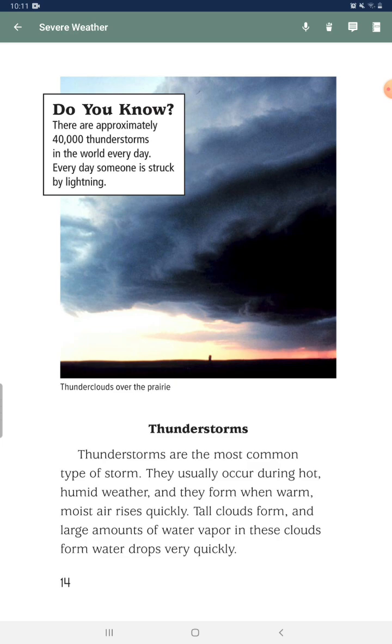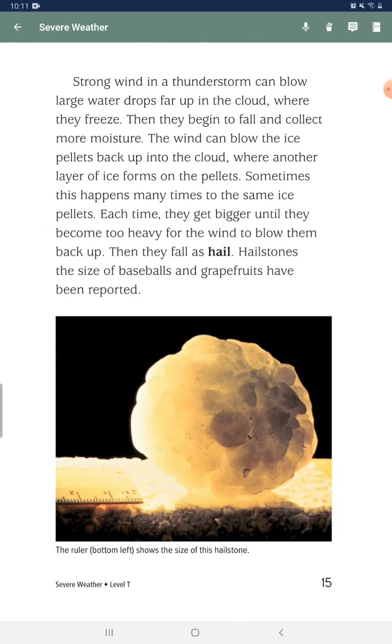They usually occur during hot, humid weather, and they form when warm, moist air rises quickly. Tall clouds form, and large amounts of water vapor in these clouds form water drops very quickly. Do you know? There are approximately 40,000 thunderstorms in the world every day. Every day someone is struck by lightning.